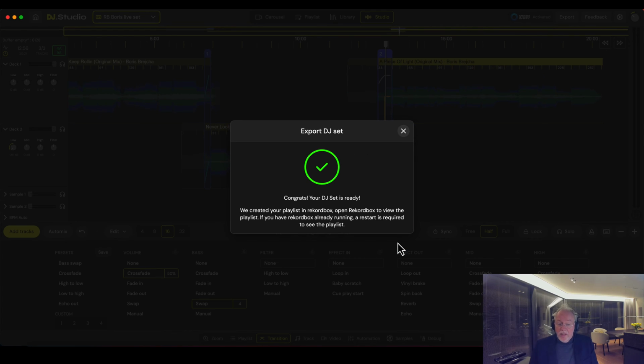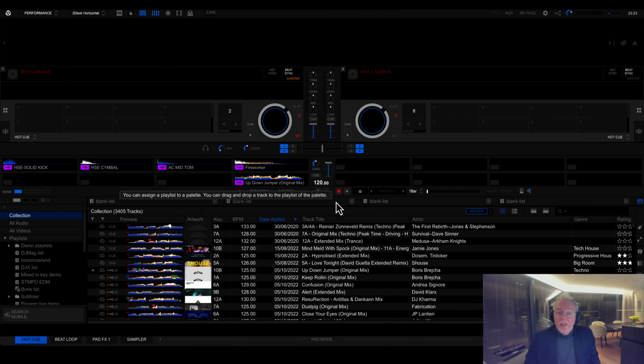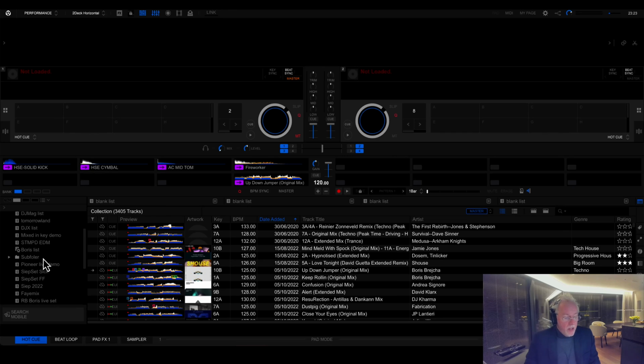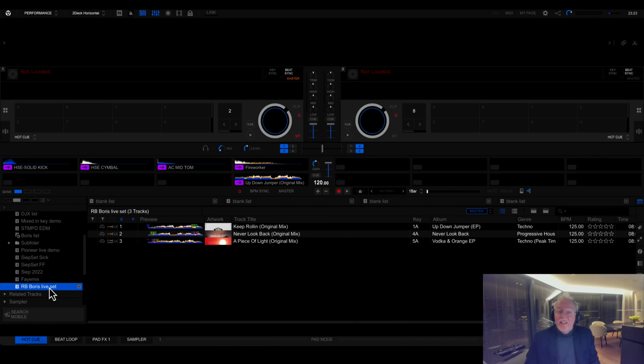And boom, it's there. Let's have a look at Rekordbox. So here's your familiar Rekordbox. Have a look in the playlist of Rekordbox. In the bottom, there is this Rekordbox Boris live set, the live set that is directly created from DJ.Studio. In here, you see the three tracks.